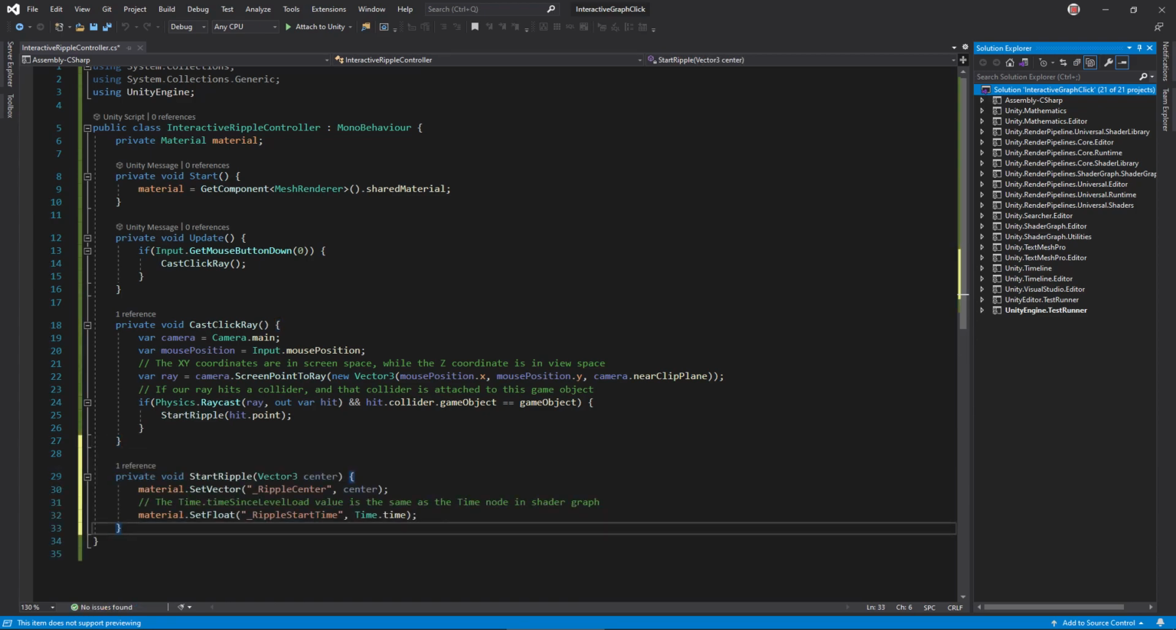In startRipple, we can set the ripple center position and start time properties by calling setVector and setFloat on the material. The first arguments are the reference names set in the graph, and the second arguments are the values that we want the properties to contain. The ripple center is the raycast hit point. As for the start time, we can use Time.time. It's always in sync with the time node in the shader graph. Calling it here will set the property to hold the current time.